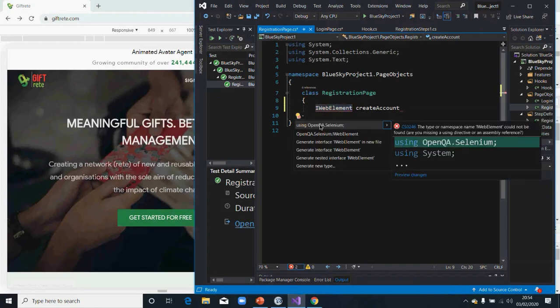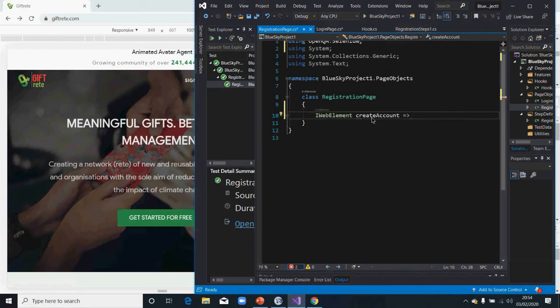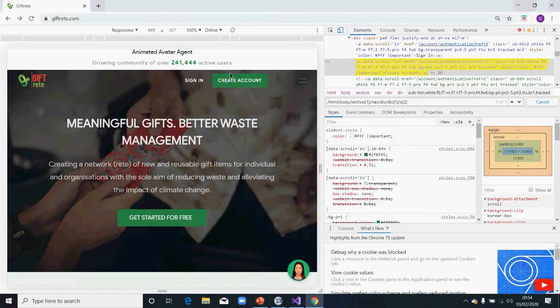I will do the same thing that we've done before, using OpenQA.Selenium. As you can see, it's now added. Then I'll delegate this particular create element to be what? This is where it becomes interesting, because I now need to call my driver, since my driver is the one that will interact with this particular page and find this element for me so that I can click on it.